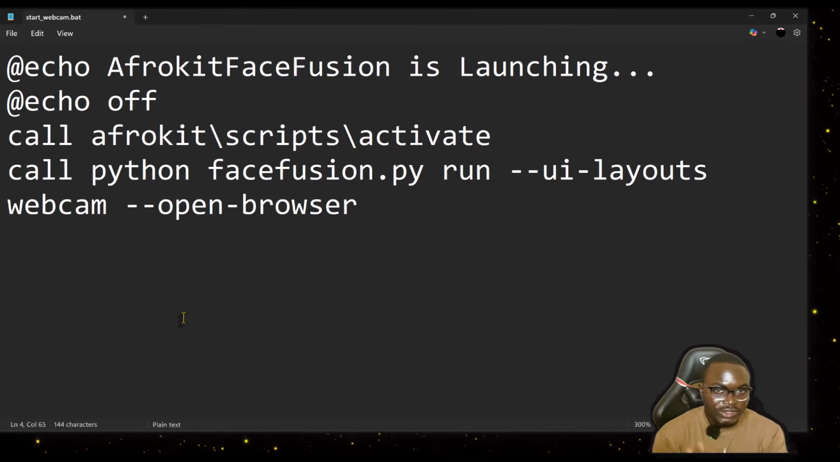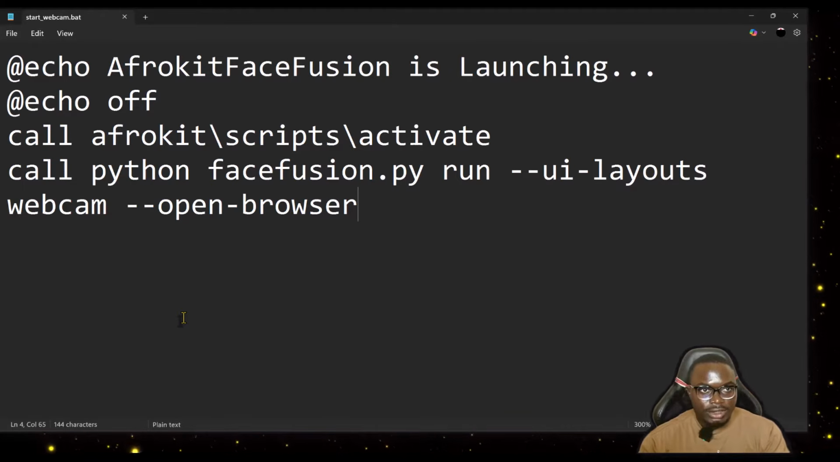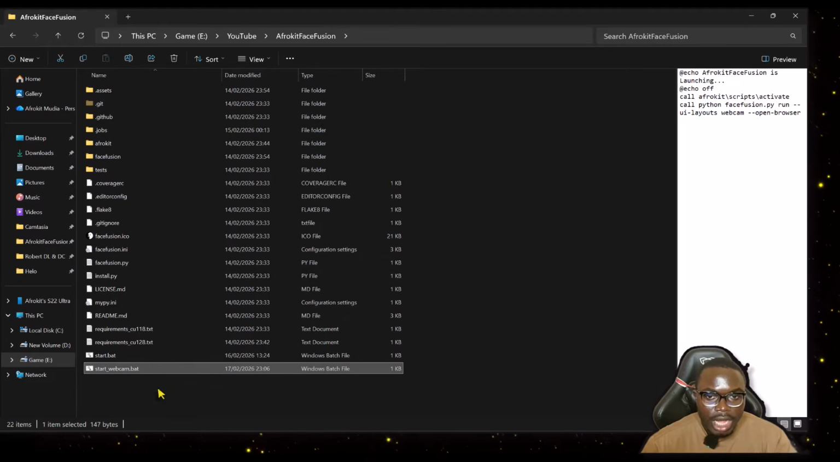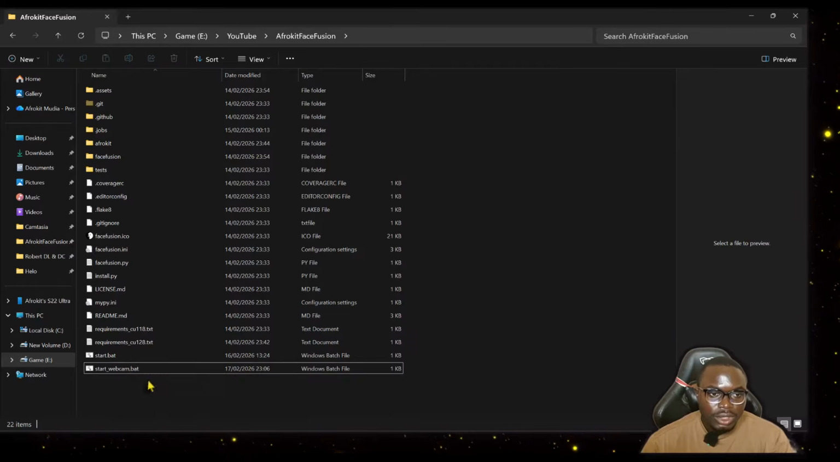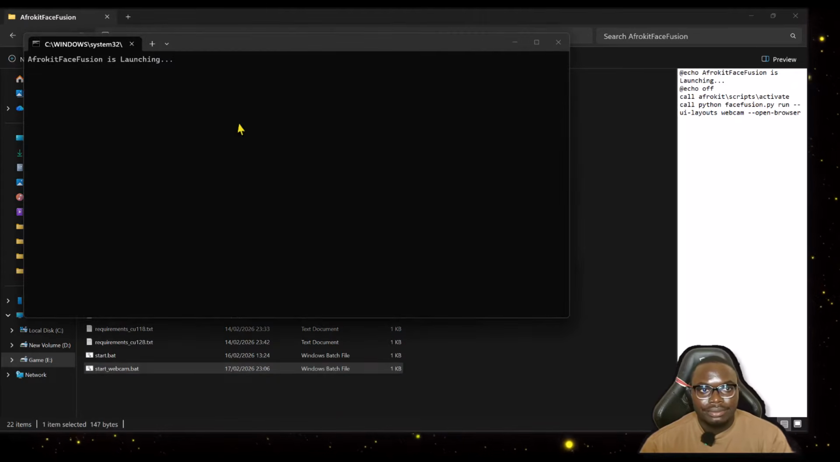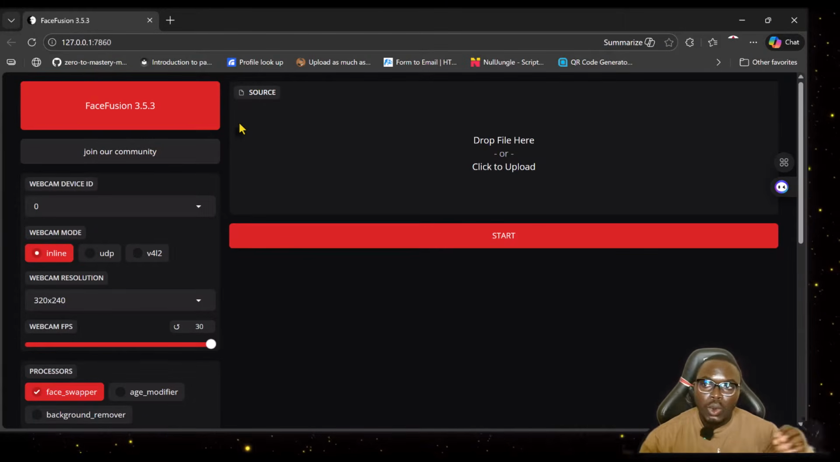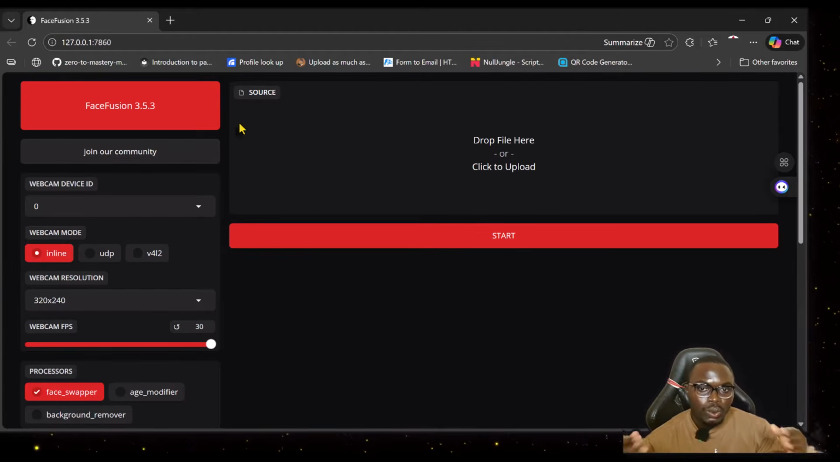Type them according to what you see on the screen, and then save it by holding Ctrl+S to save, and then you close this tab, and you see the start_webcam.bat file here. So double click to open, give it a minute to load, wait patiently for this guy to load. Okay, so what we did is we opened FaceFusion in a browser with that test document.